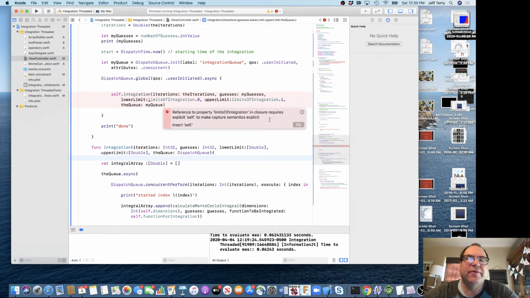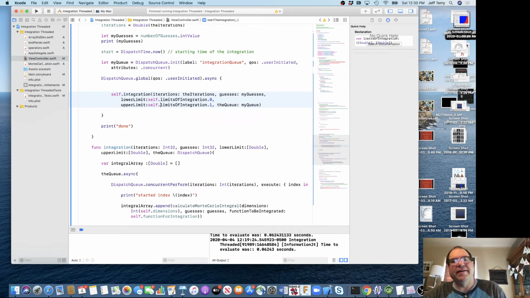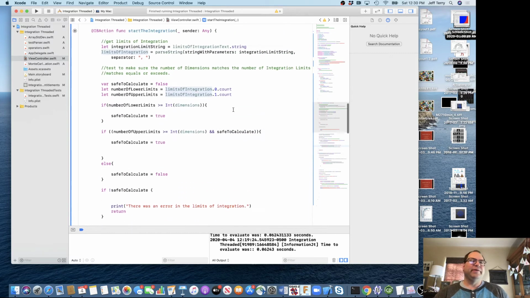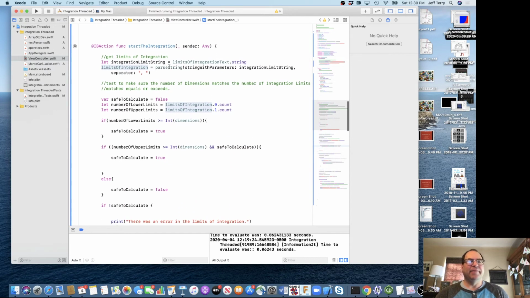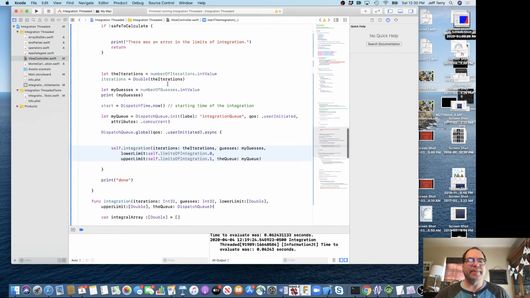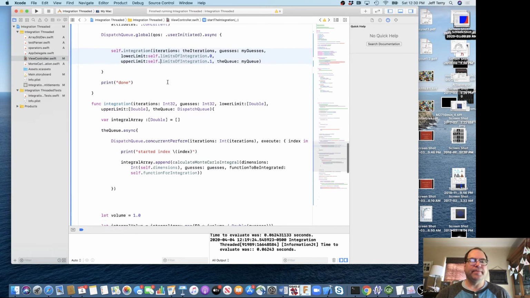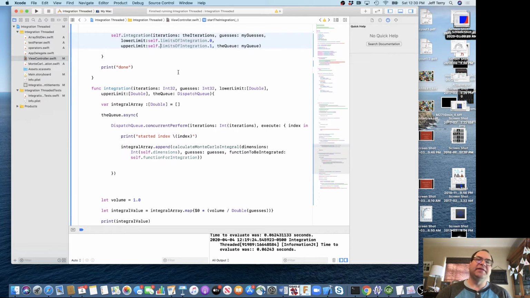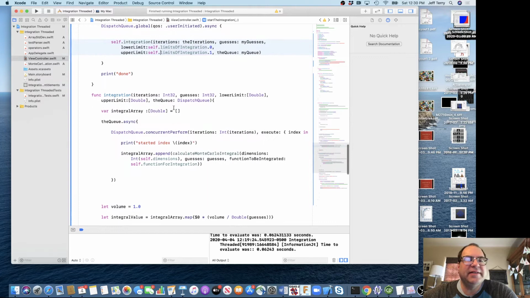Let's see, what do we have? Oh, yes. Got it fixed by adding self. I also need to add self here because self belongs to the class and not to the local function. Could have made a variable up in here and used that, but I didn't. But that's fine. Okay. So we have to include the class. All right, so now the limits of integration get passed to our integration function, but they're not passed to the calculate the Monte Carlo integral. It doesn't make use of those yet.